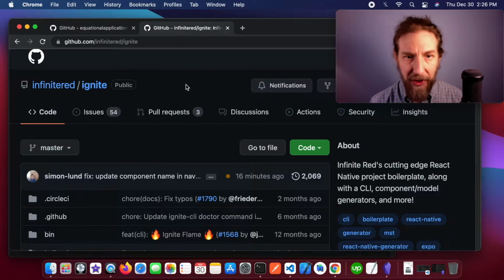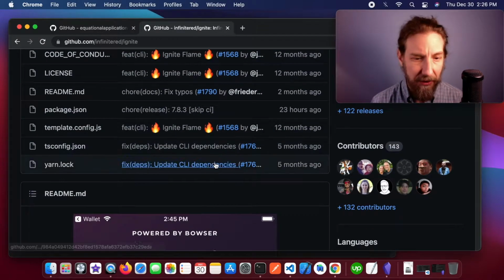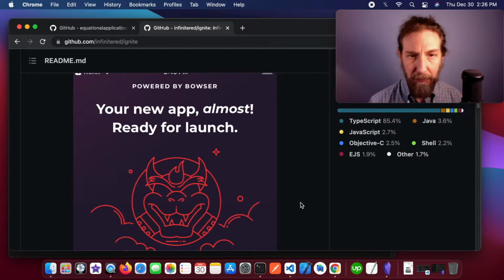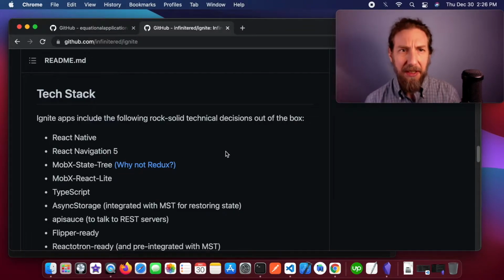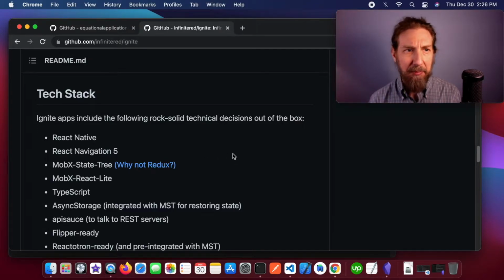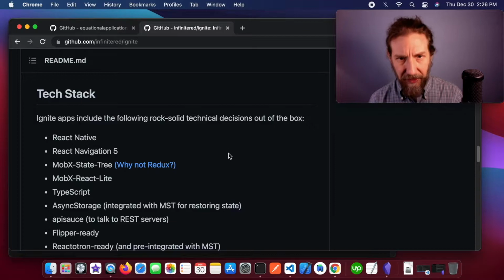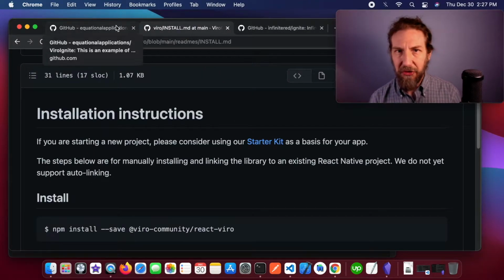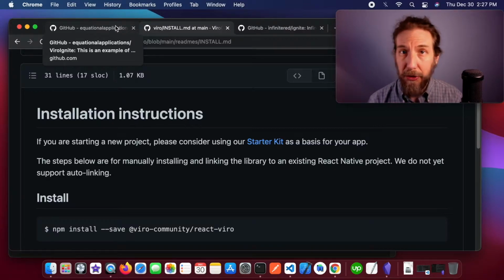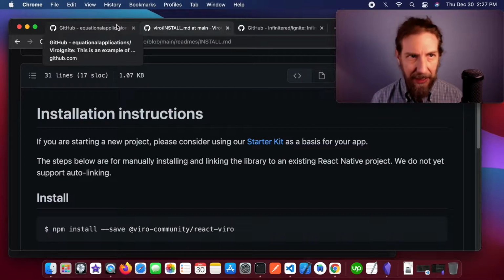This Ignite project is like a boilerplate or a starter kit for React Native, and it includes TypeScript and the MobX state tree and React navigation. So this is like an example of an existing app that we can use to add ViroReact. So the first step is to create a new Ignite app.